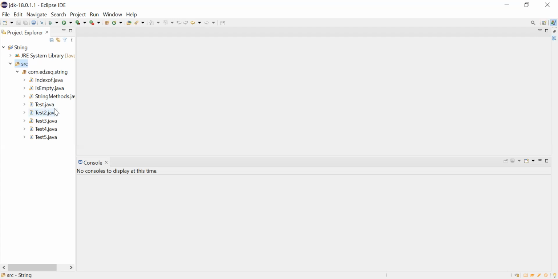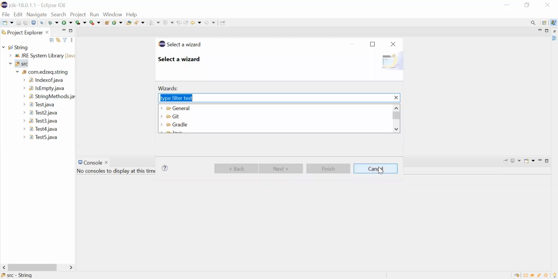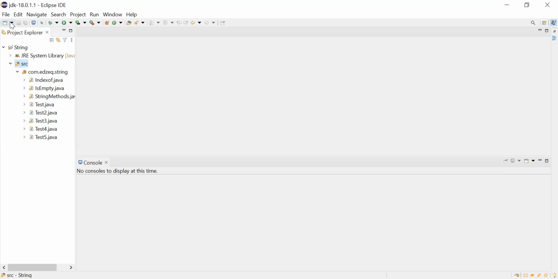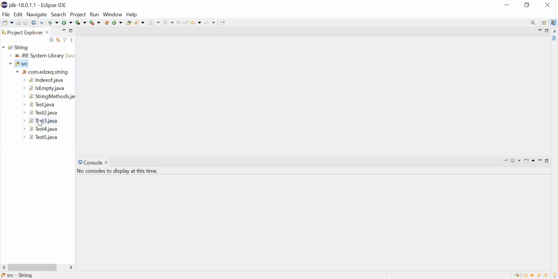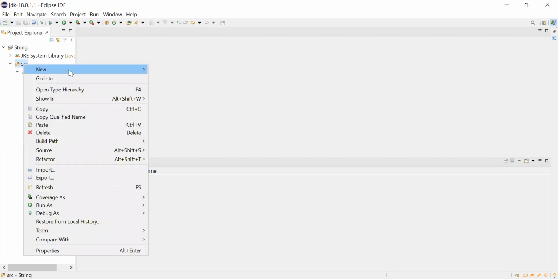Source file. That is already over. Here icon, here also, sorry, and here one arrow is there, just click on this one and package. Okay, so this is the better way. Source, and click on the right button, new, and package.